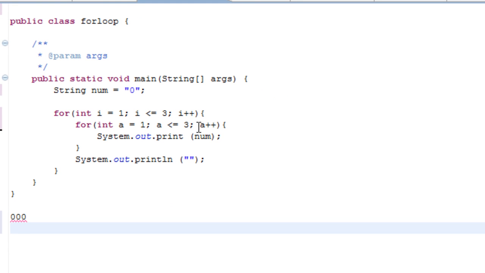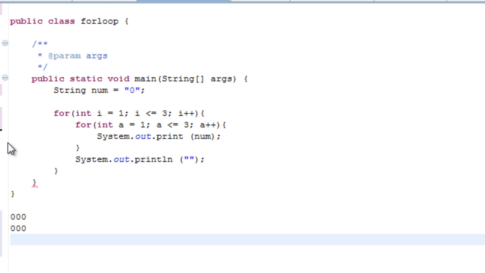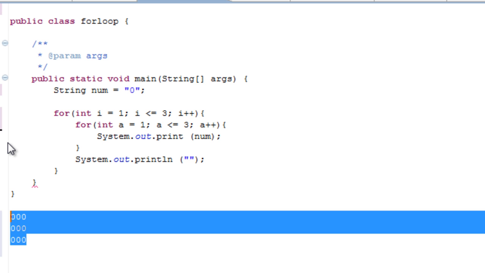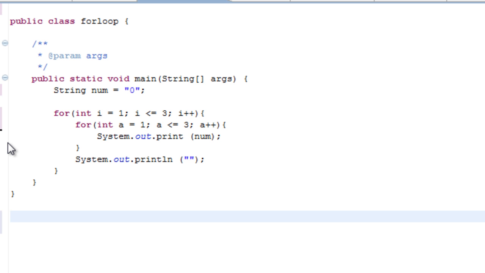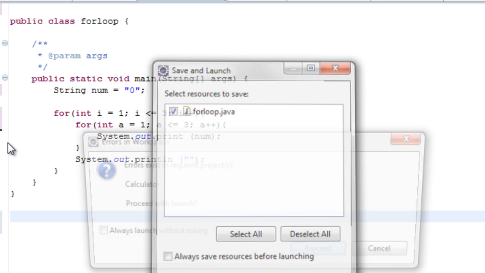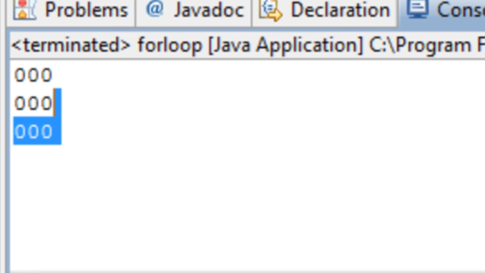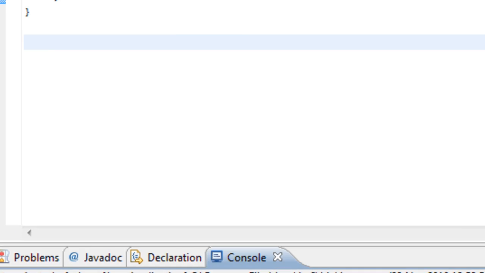It will do it again, because now i has incremented by 1 and is 2. 0, 0, 0. Now we'll do it a 3rd time until i reaches 3. 0, 0, 0. There you have your 3x3. So you can see here, if we run the program, you get a 3x3 grid.